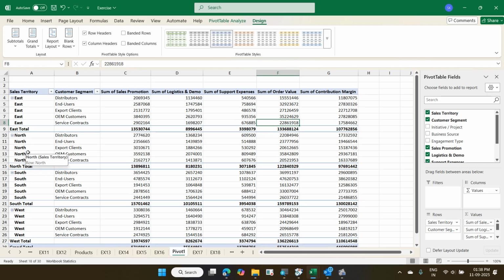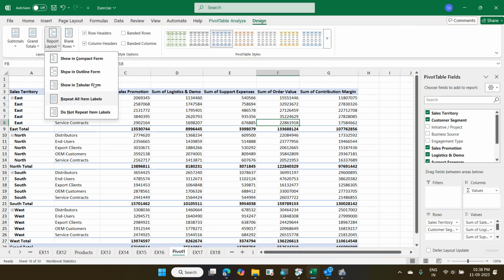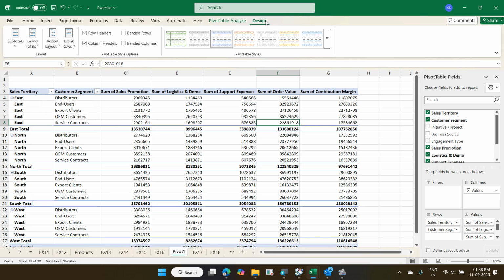If you don't want to repeat it, you can say Do Not Repeat. All the options are available here, under Design. What are all the options available? It's very simple and straightforward. You can click on it and try.